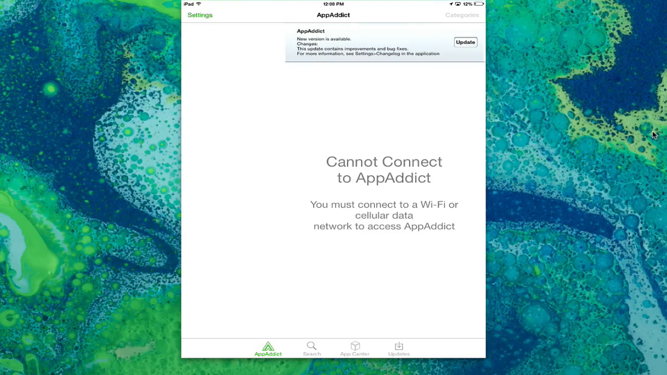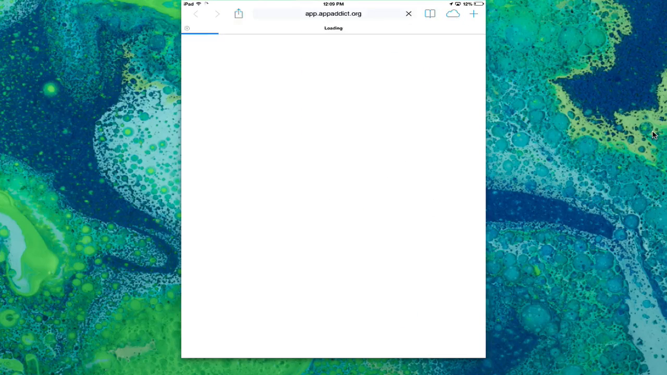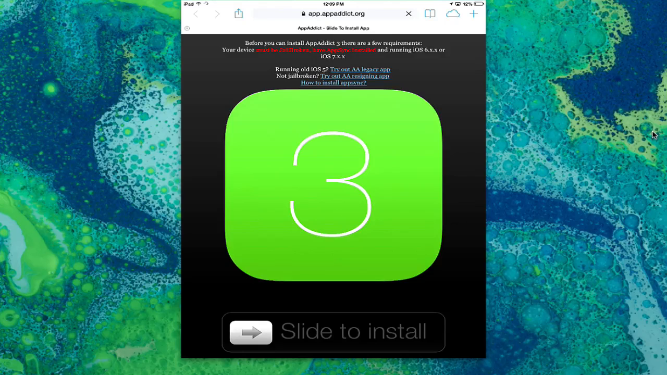Let's open AppAddict. Now we have an old version, and it says cannot connect to AppAddict. You must have Wi-Fi, blah blah blah. Don't worry about that. Now you see up here it says it has an update. You can press that update right there, and through Safari it's going to bring you to this update page. Now you can also get this, and people have shown you in other videos how to install this first, but you don't get the console. So that's why we installed the old version first in Cydia. Now we're going to update.